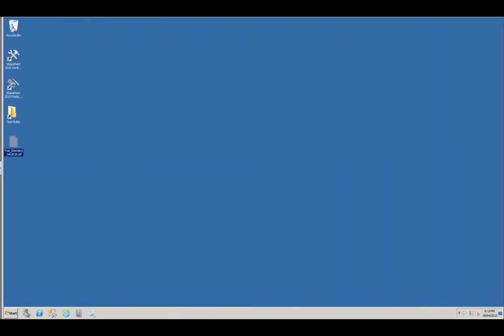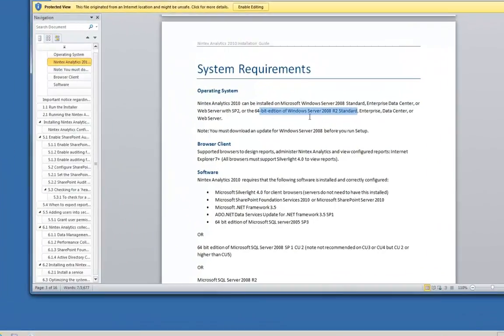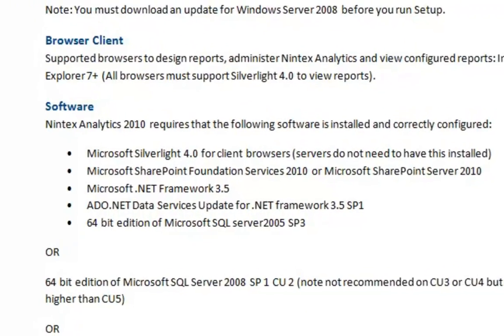To get started, let's quickly have a look at the system requirements. It's part of the installation guide document which is shipped on the Connect site or with the MSI. Basically, you can install Nintex Analytics on Windows Server 2008 Standard, Enterprise, Data Center or Web Server editions with Service Pack 2, or the 64-bit version of 2008 R2 Standard, Enterprise, Data Center or Web Server editions.